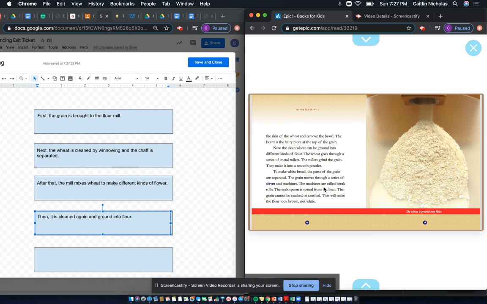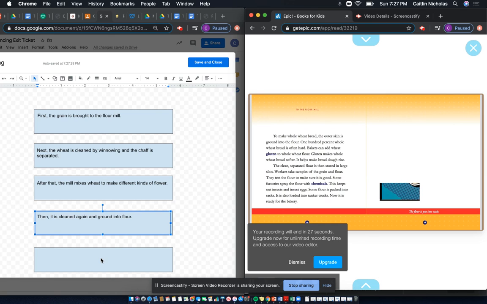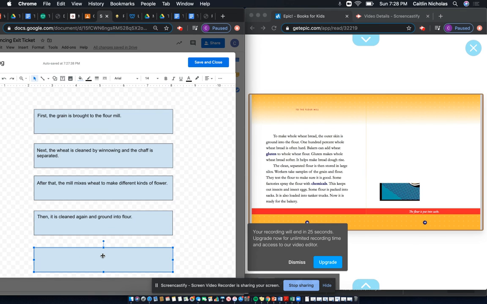Just smooth powder. This is going into a lot of different details, and I know that I probably don't need that section. And I'm going to conclude. It's clean, so I'm going to say last. It is stored and will eventually be sent to a bakery. And that is how I'm sequencing my events.